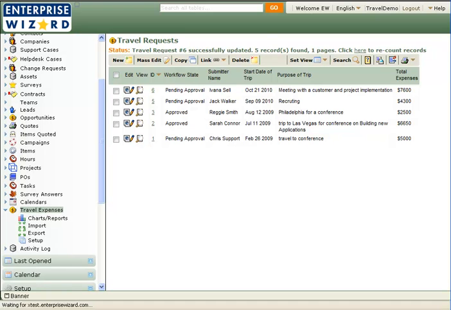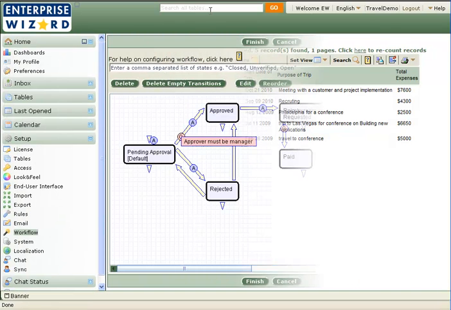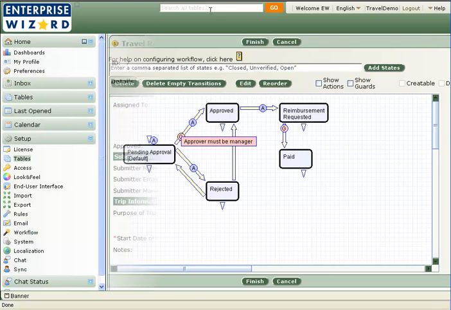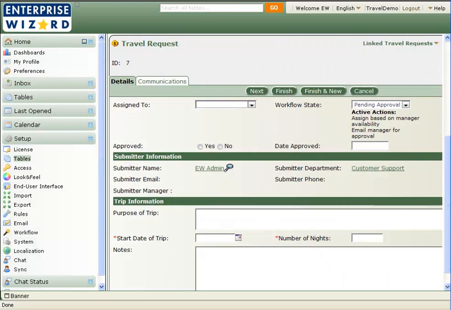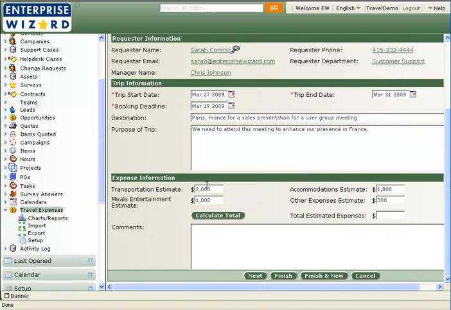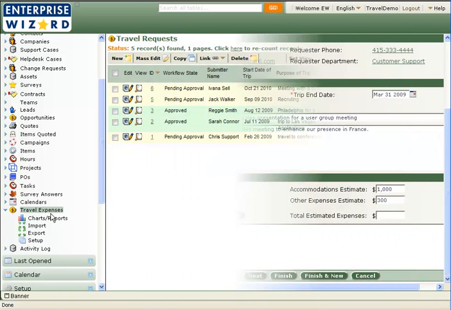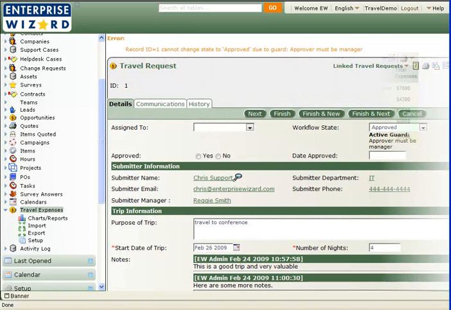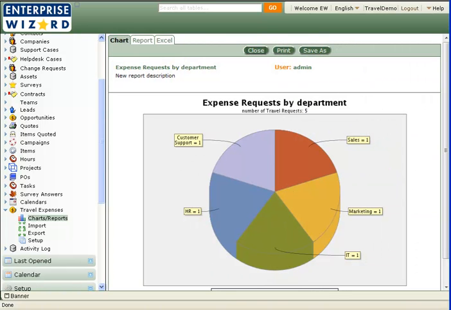First, we'll create a new table and some fields for the table. Then we'll create a workflow with some notification actions. We'll place the fields on a layout form. Then we'll create a sample record in the table and see how it looks. Then we'll create a custom view for showing the records in the table once they've been created. We'll test the process flow on a given record, and finally, we'll create a chart and a report to show the total travel expenses by department.